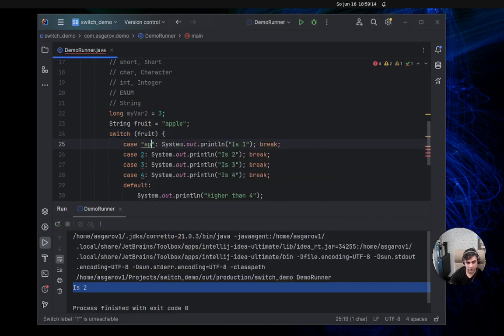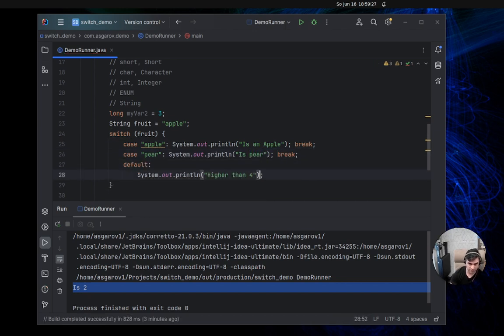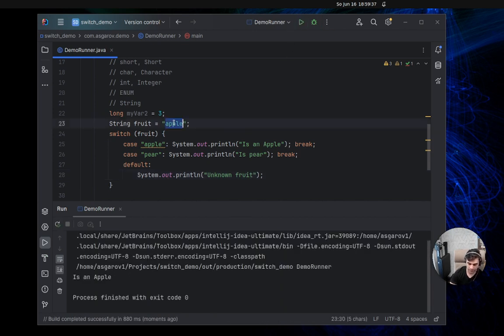So then you can write case apple, it's an apple; case pear, it's a pear, right? Whatever. Default, unknown fruit. So if I run it now, it will be an apple. If I run it for an orange, it will be unknown fruit, right? So you can see you can nicely work with the fruit.